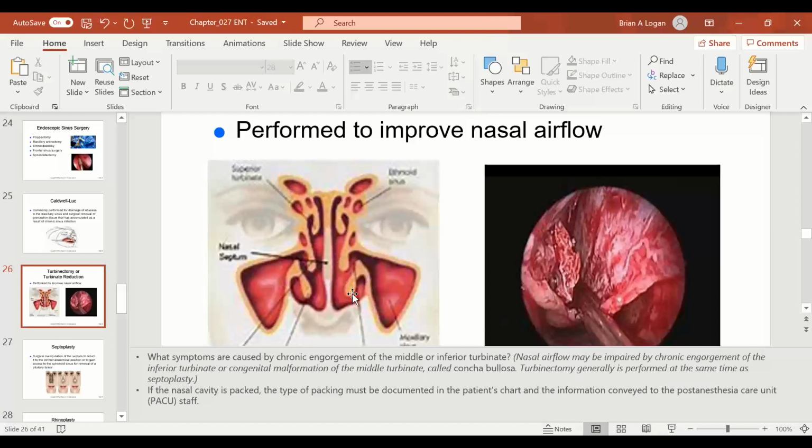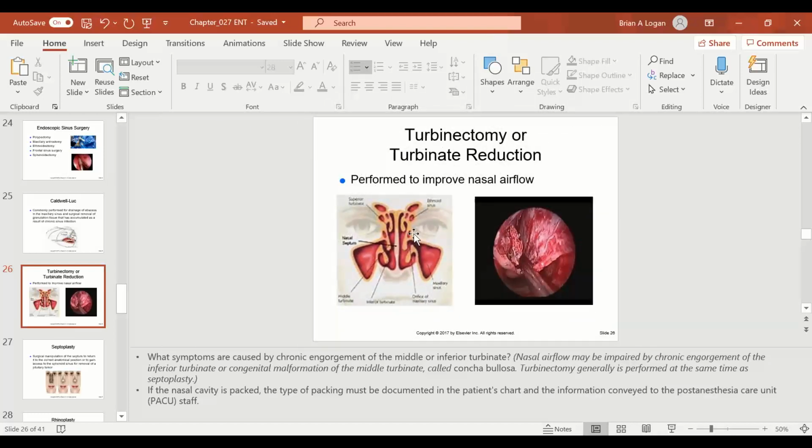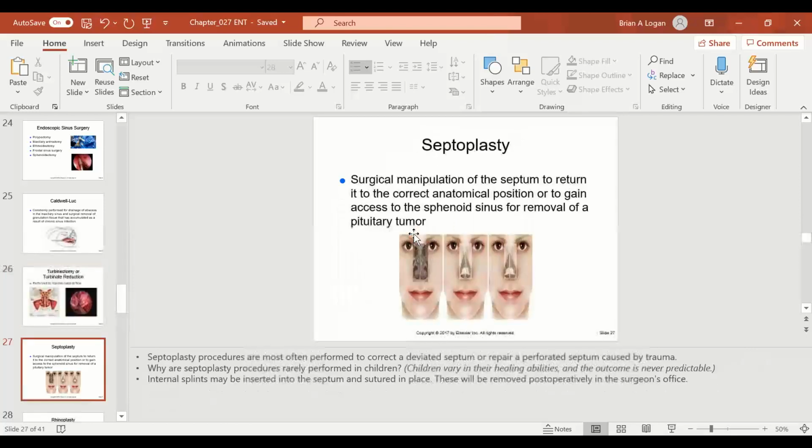It's also acting as kind of a filter for particulate things in the air. The nasal hair does a lot of that too, where it's catching the bigger particles, and then the turbinates are supposed to catch some of those more microscopic type particles. But this is usually done in conjunction with a septoplasty. Usually it's a septoplasty with turbinoplasty. That's how the case will be booked.